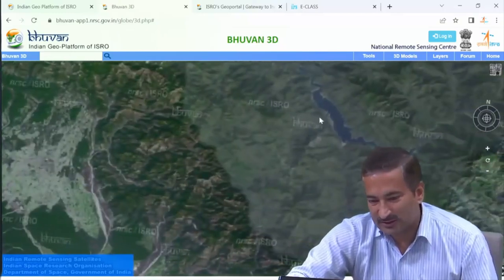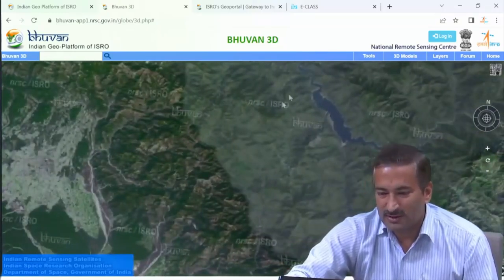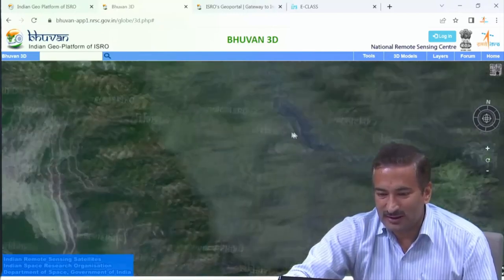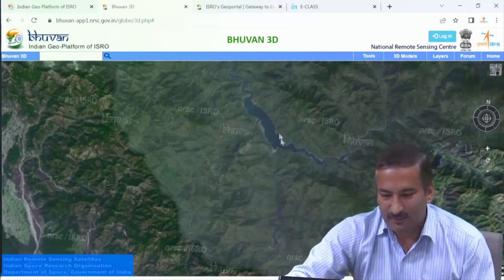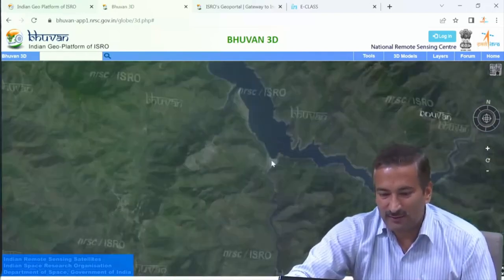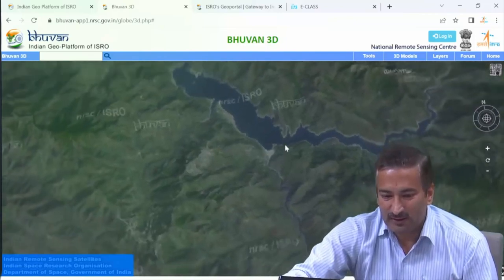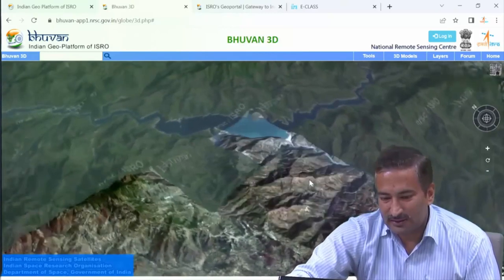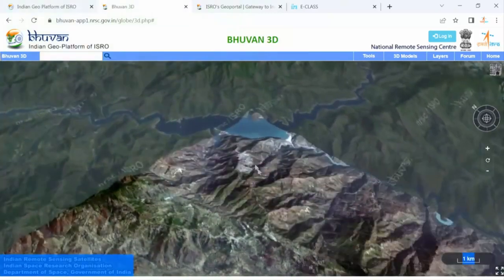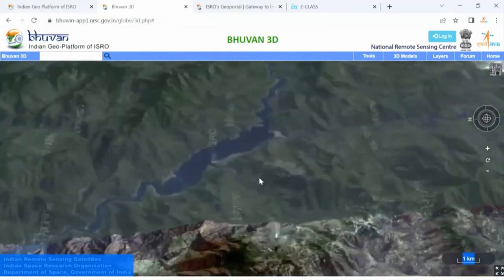If you see towards this side, one big water body is visible over here. This water body is nothing but the Tehri dam, a very important dam in this particular state. So let us try to visualize this dam. If you move the middle mouse button and press that scroll button, you can get that 3D perspective.